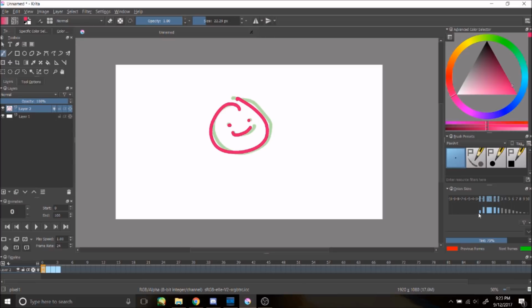You can go up here and edit the opacity of your onion skins. So since I have the frame after that as kind of opaque, I can make it super defined, and I can also make it super pale. I like it as kind of a medium.